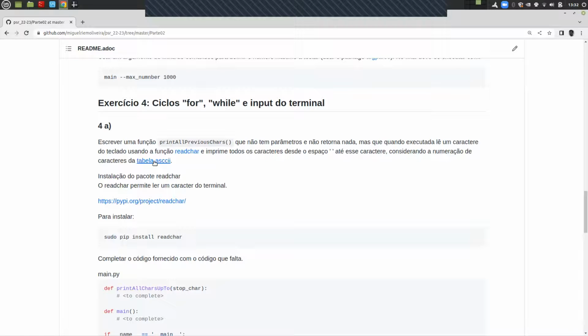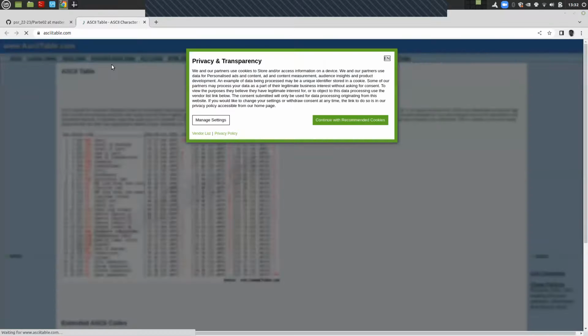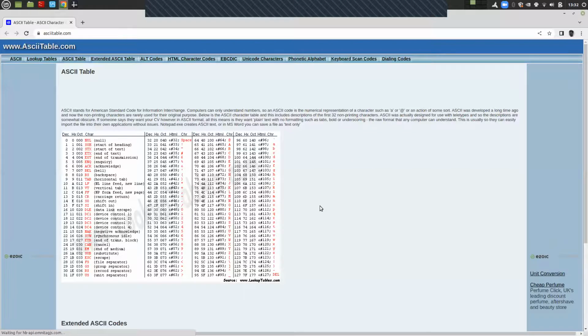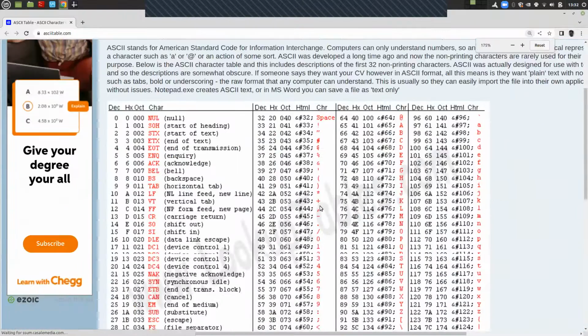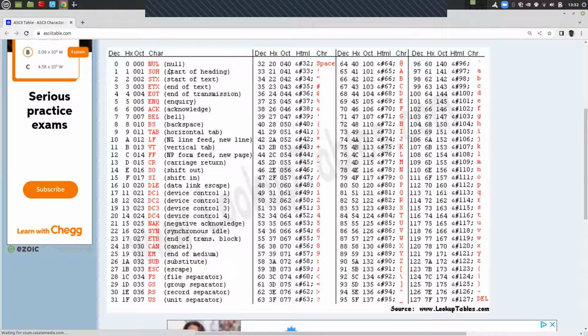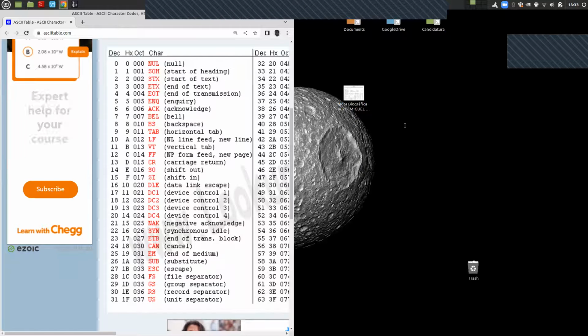So the starting point for exercise 4A is the Ascii table, which is just a map that translates characters into numbers. You can see it here. For every character, there is a decimal number, and then in red, there is the character to which it corresponds. For example, space is number 32. So whenever you press space on your keyboard, the number 32 will be conveyed to some other programs that are listening to the keyboard. So what is expected in this exercise is the following.